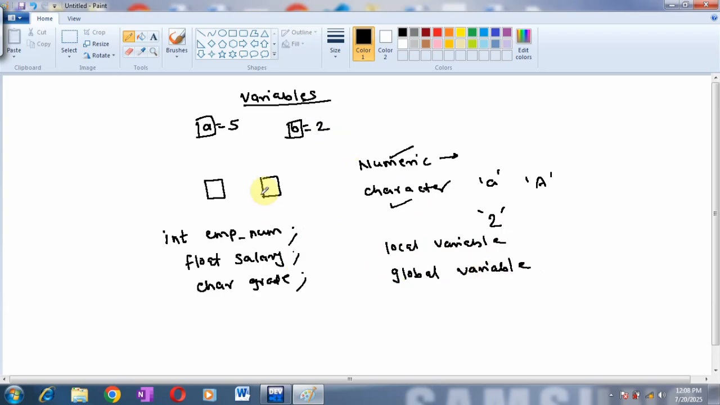Now, whatever we have seen is what a variable is, what the types of variables are, and how to declare a variable. Now we'll understand how to initialize variables. For initializing a variable, you have to assign some value to that particular variable. Now let's see one simple example for initializing a variable.